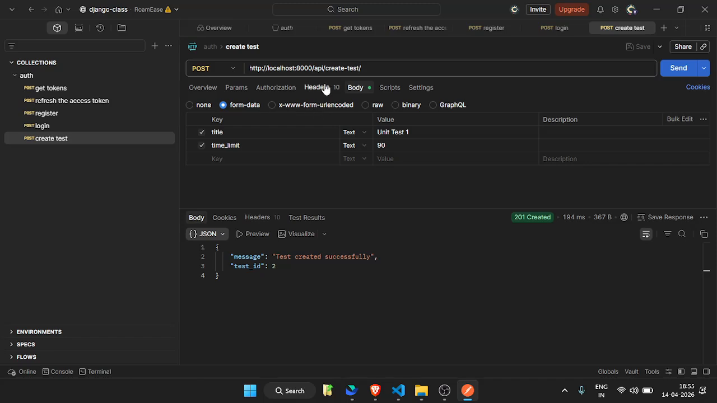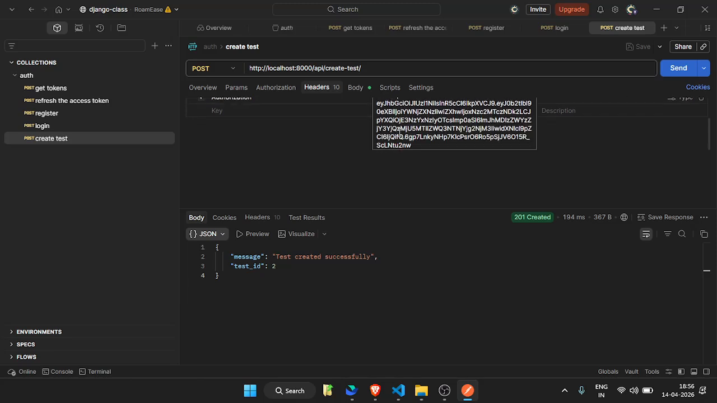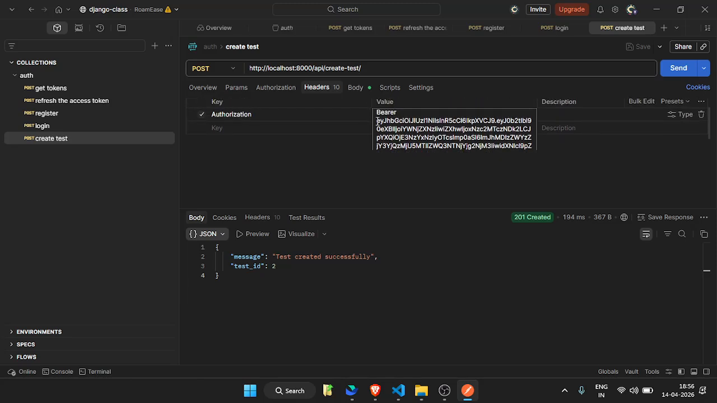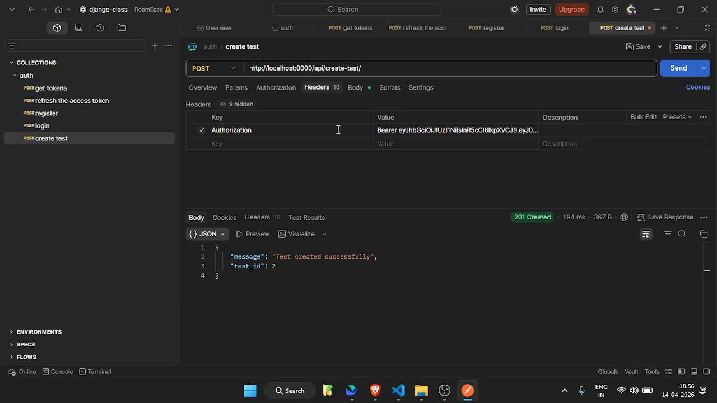This I have to pass in the headers. In the headers, the key should be authorization. This is mandatory. This is the flow. It should be authorization only. You can't give another name. The value should start with bearer, then a space, and paste it. Paste your access token.